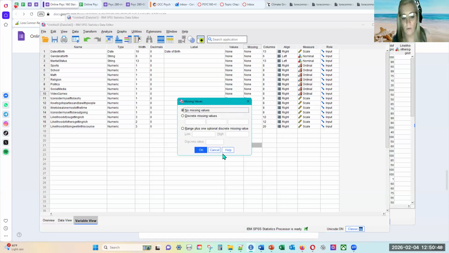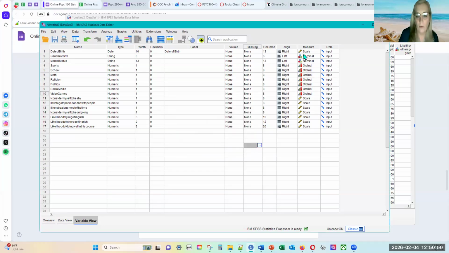All right, hopefully you're following along and you're making these changes to the measure area and so on. All right, so let's see. As far as that, what we are currently doing right now is referred to as coding your data. You're cleaning up and coding the data in SPSS.